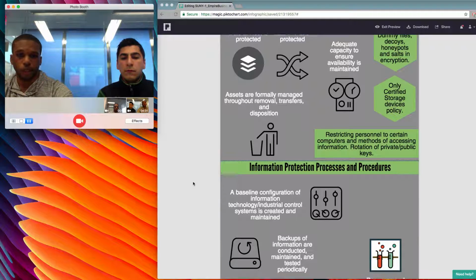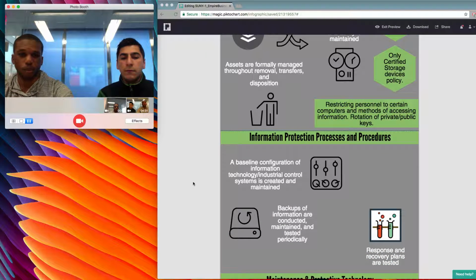Our next part of the protect keyword is information protection processes and procedures, and it is a baseline configuration of information technology and industrial control systems, and how they are created and maintained. They may be created and maintained for a specific purpose, or for a much broader solution. And backups of this information are conducted, maintained, and tested periodically. When it comes to solutions, in this case, there are many. It is not necessarily restricted to one instance, but the point I wanted to get across is that there's a lot of flexibility. You have options here. Also, there are response and recovery plans, and they are consistently tested.